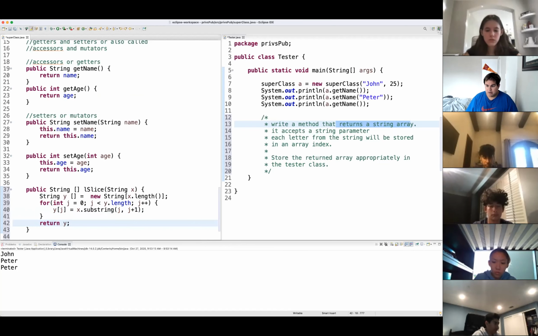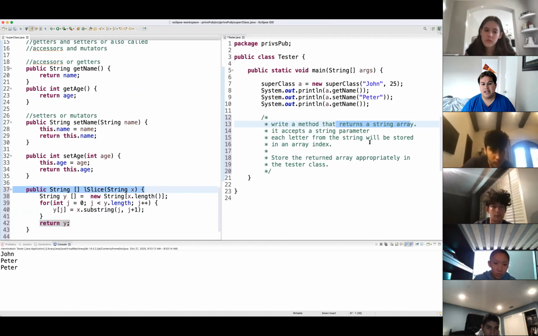That is the answer. So if we dissect this question, write a method that returns a string array. My return type is a string array. Am I good there? Yes. It accepts a string parameter. Am I good there? Yes. Now, again, this will actually all be given to you. So right off the bat, if you know you're not returning an array, you messed up.